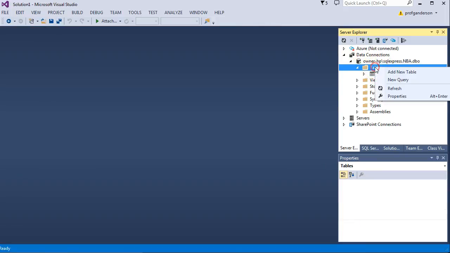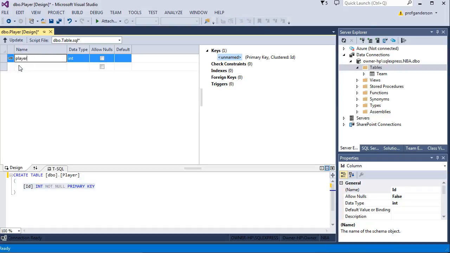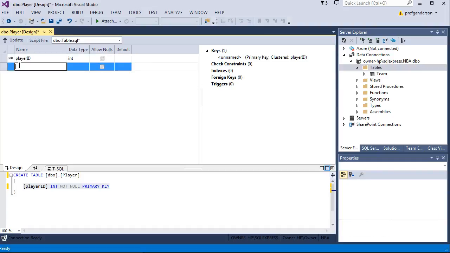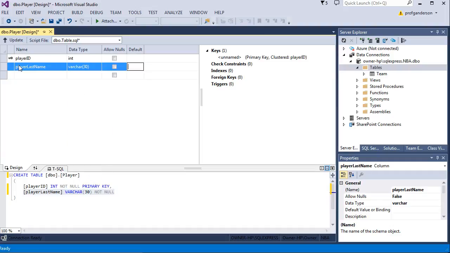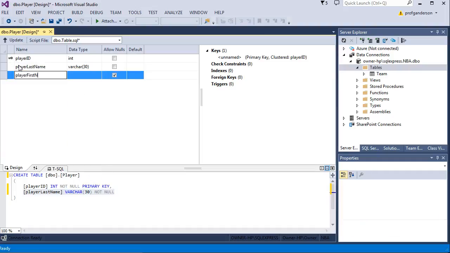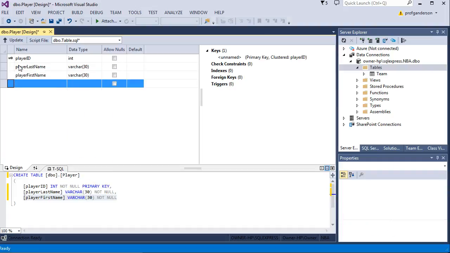Let's create another one. Right mouse click on tables and choose add new table. Remember, first thing you do, change the table name. We'll call this one player. And we'll come up here and we'll make player ID the primary key. We'll leave it an int, and then we'll have player last name. We'll make that a varchar for 30, not null. We'll have player first name, make that a varchar 30, not null.